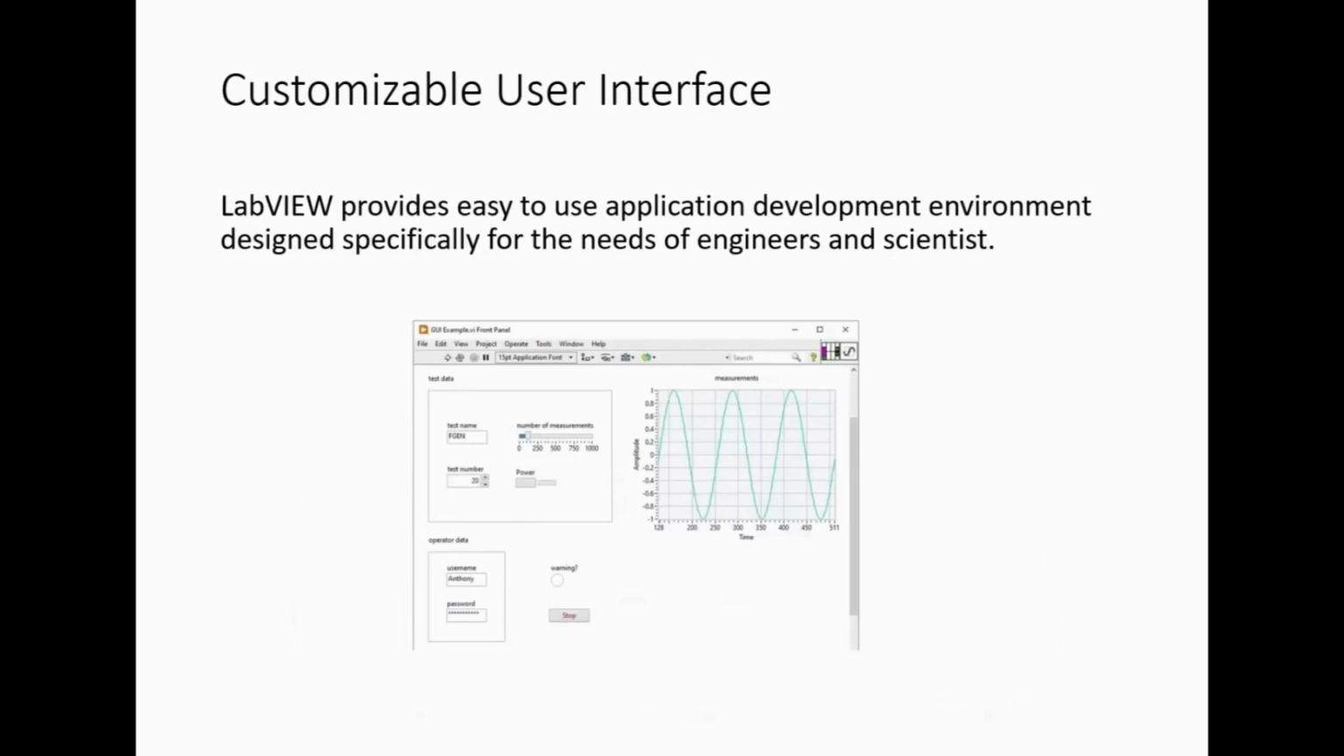Second feature is the customizable user interface. LabVIEW provides an easy to use application development environment designed specially for the needs of engineers and scientists. And it is customizable because you can configure the entire GUI in your LabVIEW.